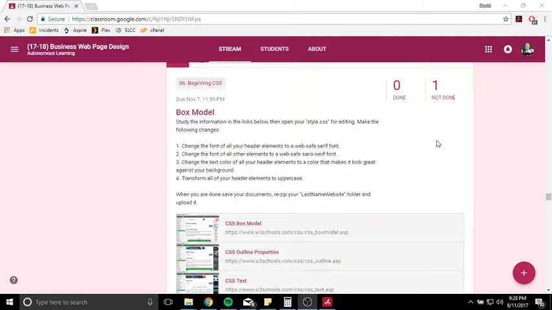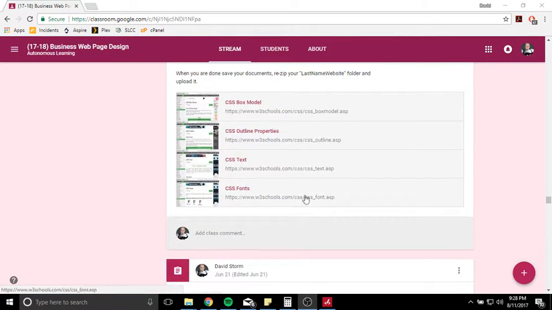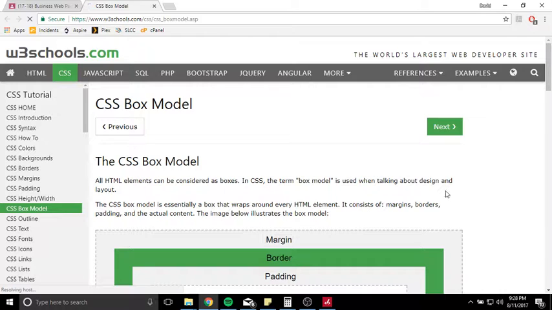This is when you're really going to be able to supercharge your design. Let's take a look. Let's dig right into the box model. So, what is the box model?